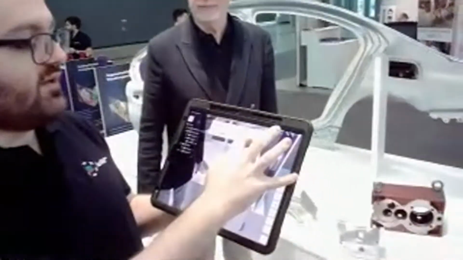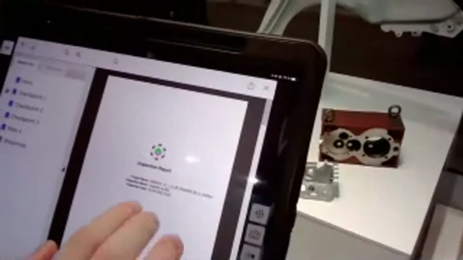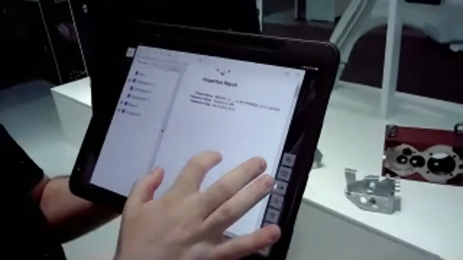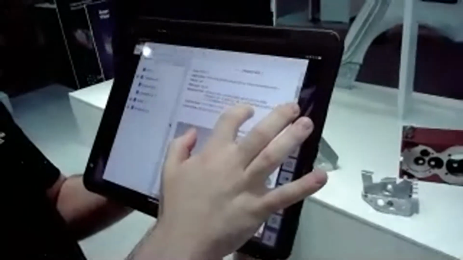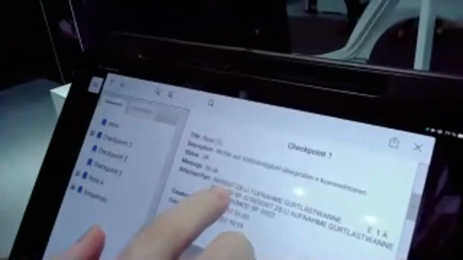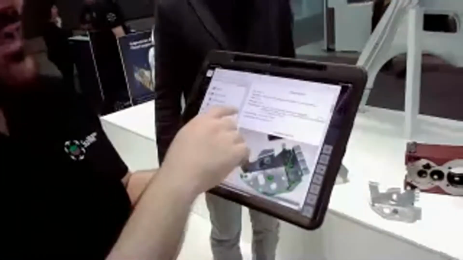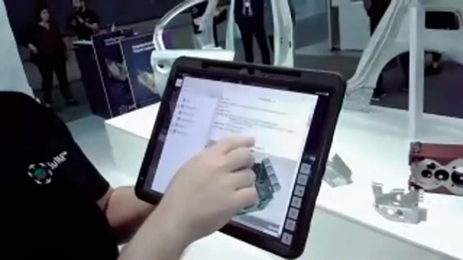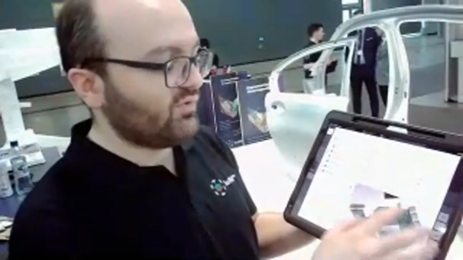So I'm clicking save inspection and export as PDF, and now we will see we have a project name, we have the inspection name, the inspection date, and we can see our first checkpoint with the description. It's in German because we are in an exhibition in Germany. We have our status, okay. We have our message, it's okay. And we can see the attached part path of the part.